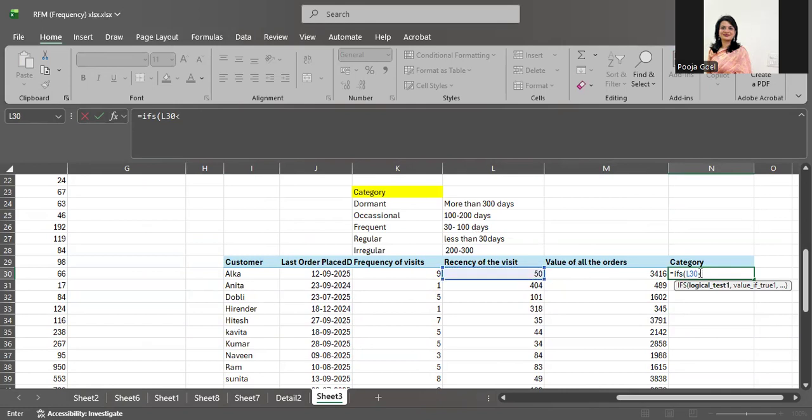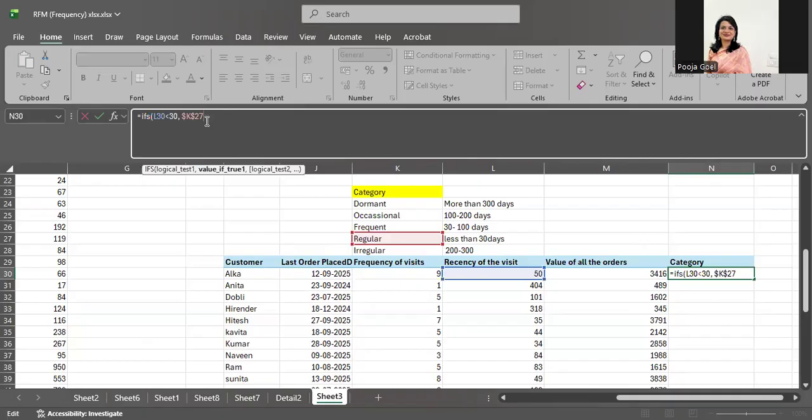Less than 30 days. L30 is the column name, so don't confuse it with this 30. So L30 is less than 30, comma, then tag it as regular. So regular is K27, but you have to fix the column because every time it will compare the number. Now the formula will be a little large. Then again I'll say if L30 is less than or equal to 100 this time, then it should be frequent.